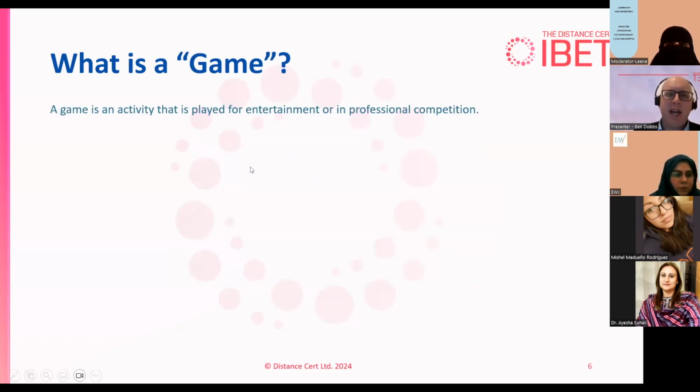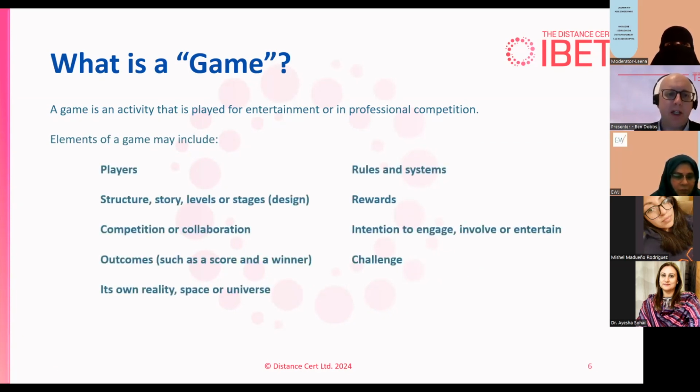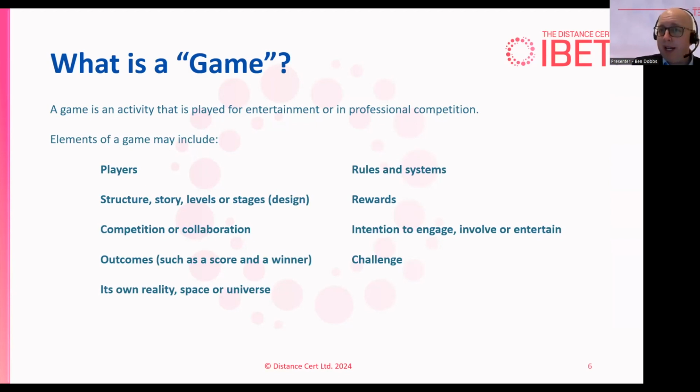Well, we could define a game as an activity, of course, something that's played for entertainment or as part of a professional competition. Now, elements of a game may or will include things such as players. It could be one player, could be teams, could be more. There'll be, as a few of you correctly mentioned, rules and systems to the game, regardless of if it's a board game, a card game, a professional sport, an online game. A game may have some form of structure.